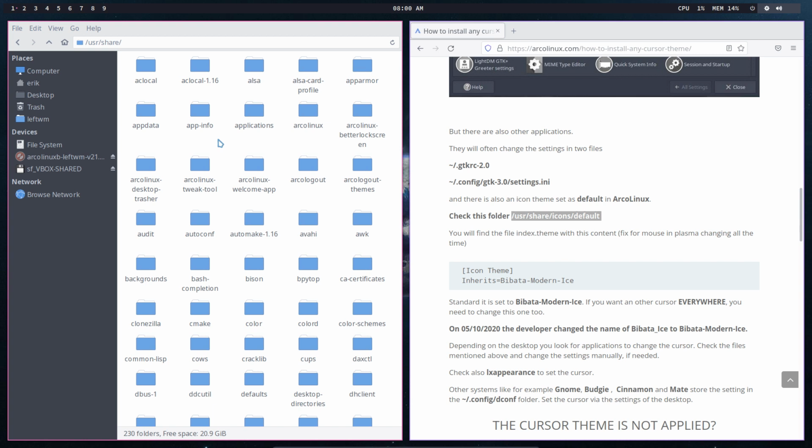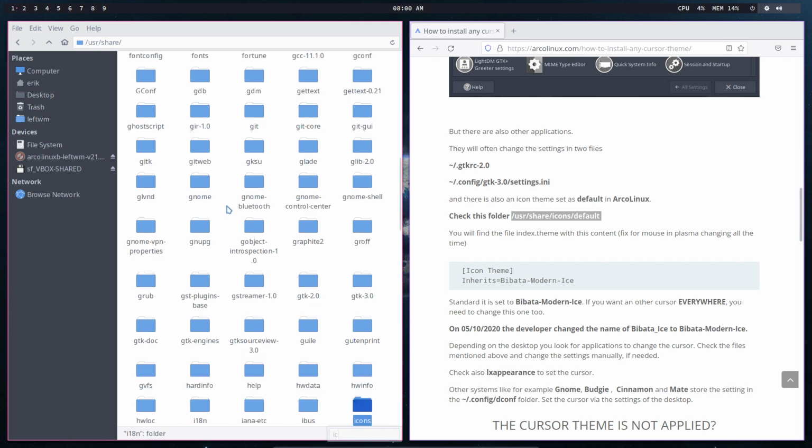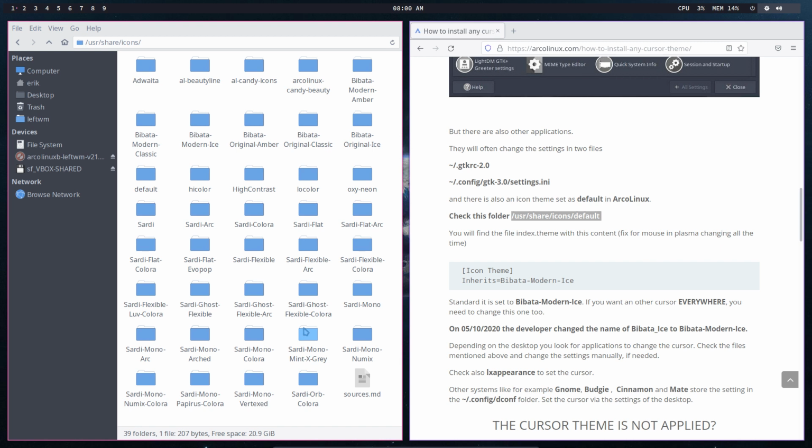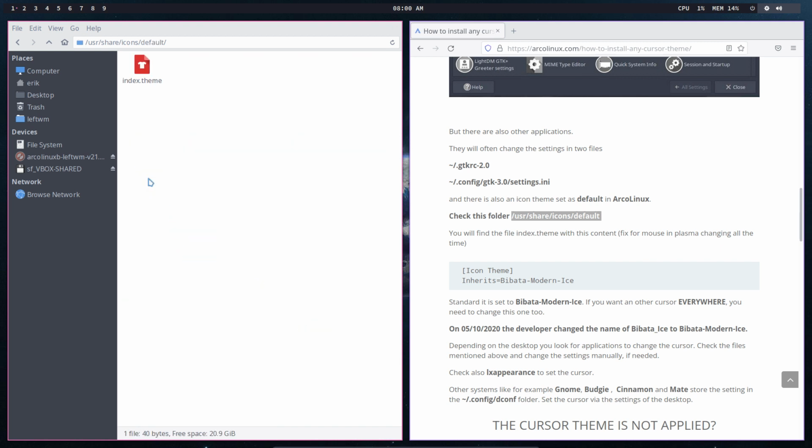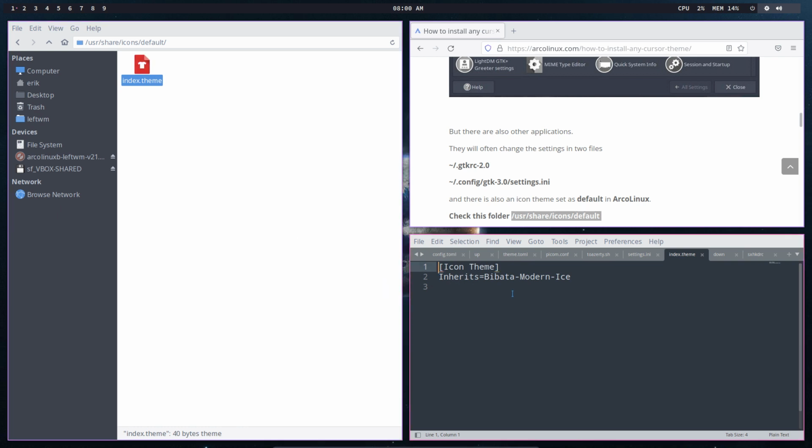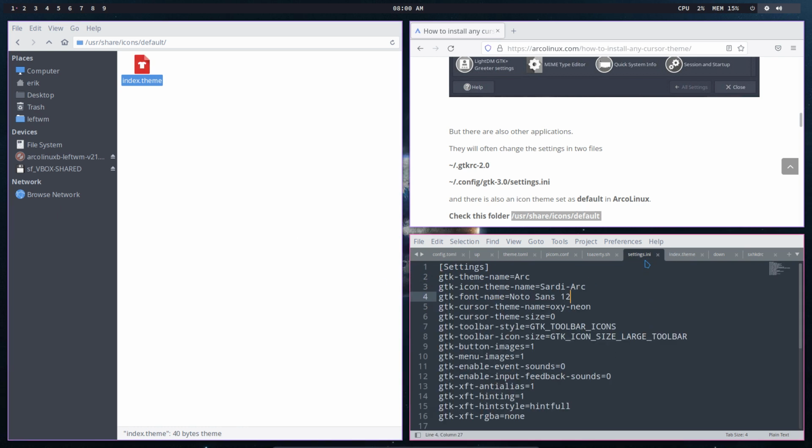Well, I might try that out. But let's go first this solution, user share icons. Voila, user share icons, and then default. So we tell Linux in general, this applies to all Linux distributions, right? User share icons default, index theme. What's in there? It says Bibata modern, and we can copy paste from here. This is the correct name.